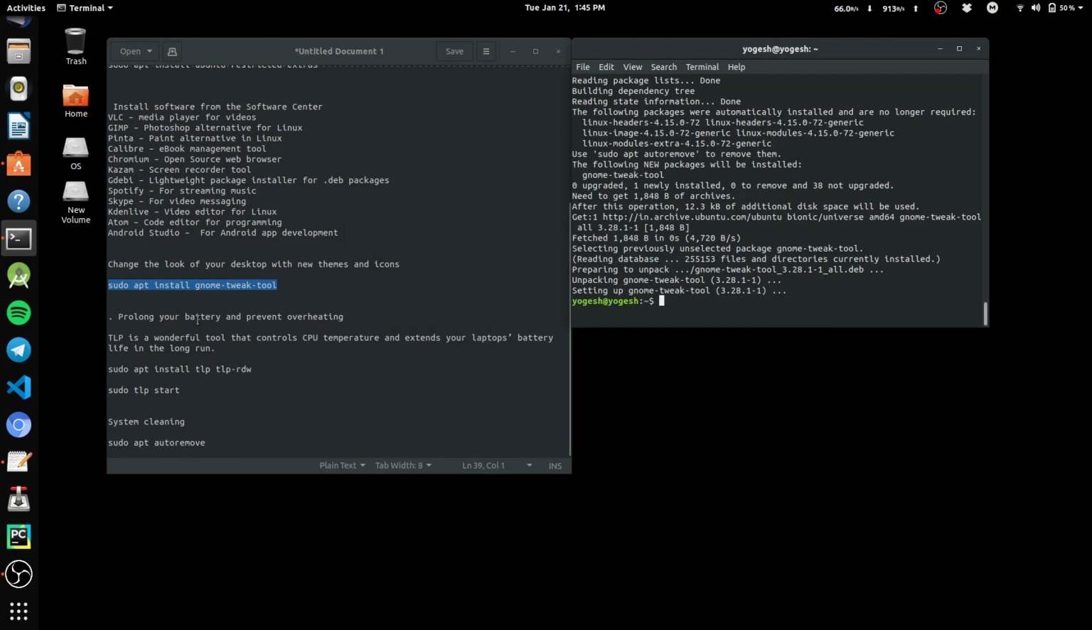Next thing is to prolong your battery life and prevent overheating. For that I got the best tool, that is TLP. TLP is a wonderful tool that controls CPU temperature and extends your laptop's battery life in the long run. For the installation you have to type this command, sudo apt install tlp tlp-rdw. For starting TLP you just type sudo tlp start, and TLP has started in battery mode.